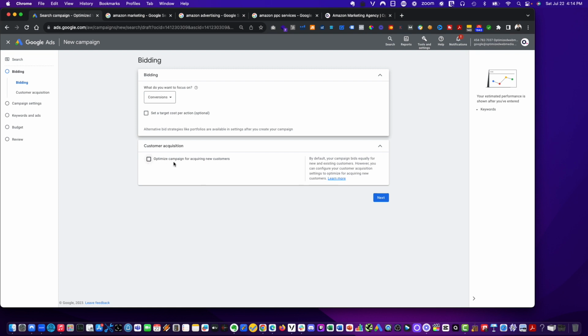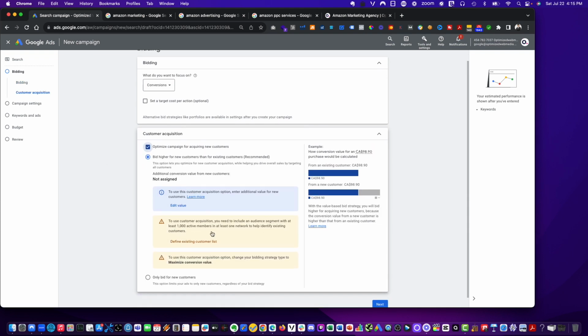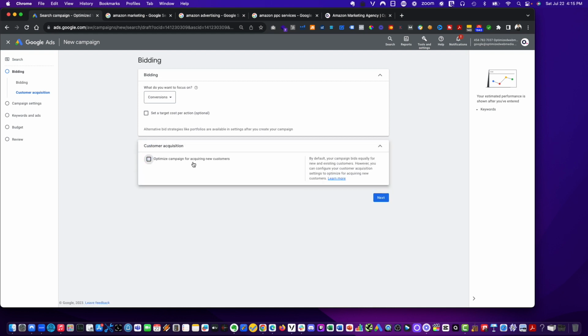We're not going to click on this optimize campaign for acquiring new customers. By default, your campaign bids equally for new and existing customers. However, you can configure your customer acquisition settings to optimize for acquiring new customers. If you click on that, you need to include an audience that has at least 1,000 active members. So if you have a list of your target customers, I believe it'll utilize that to cater towards acquiring new customers that way.